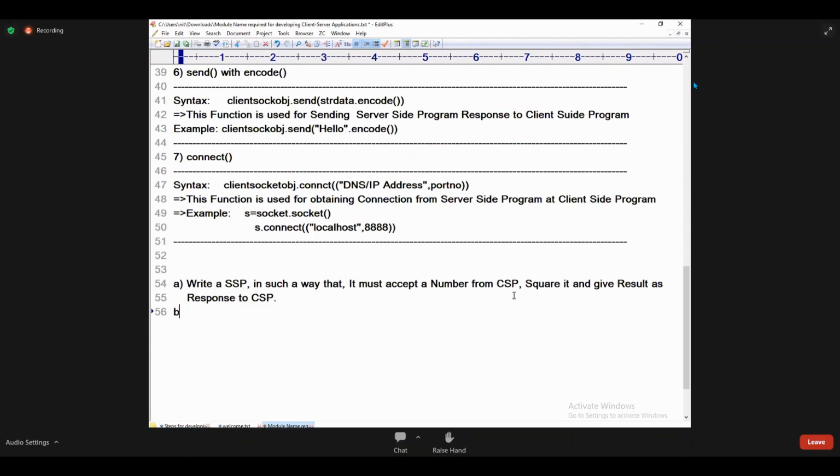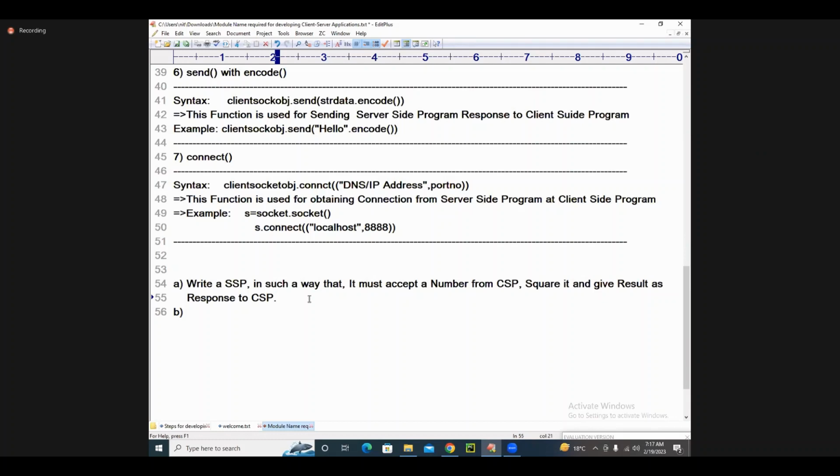Next, write program B. This is called the server side program, students. This is called program A, because networking means two programs are available over there.